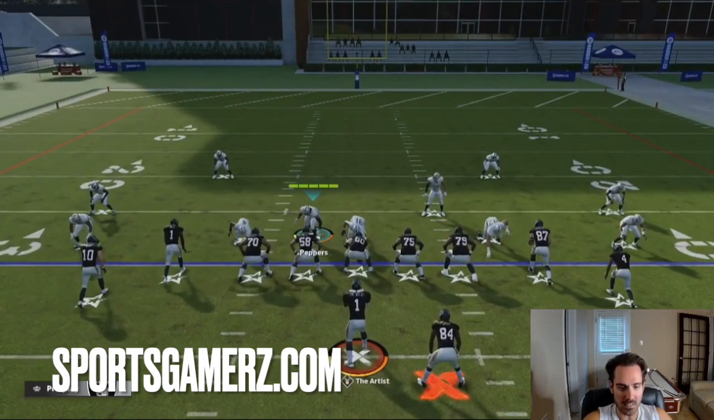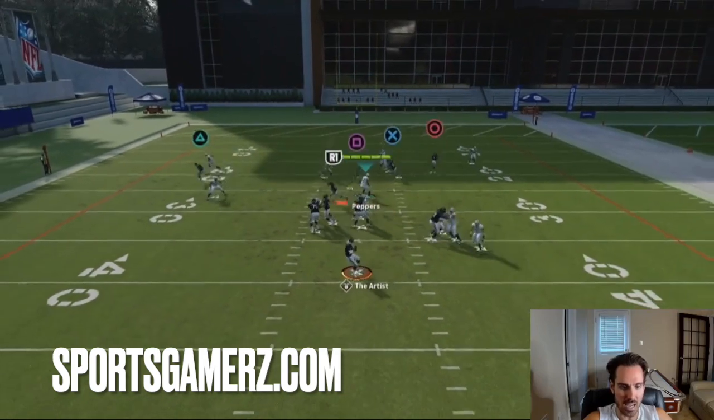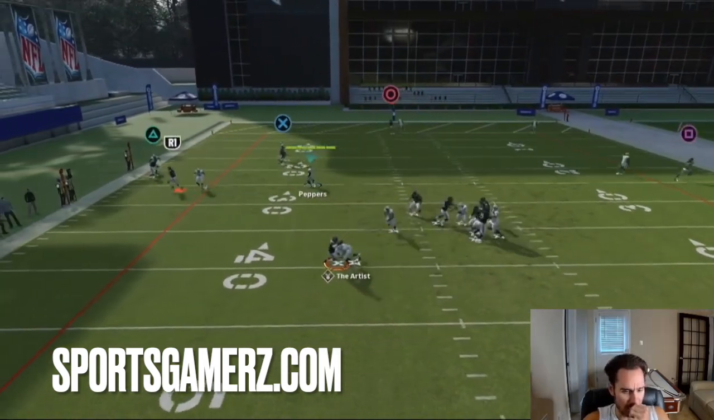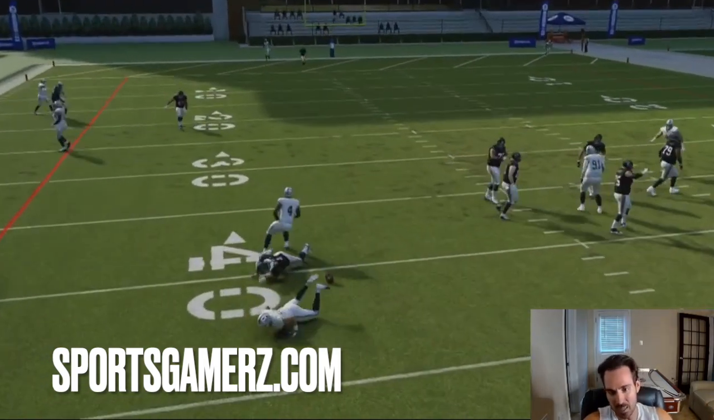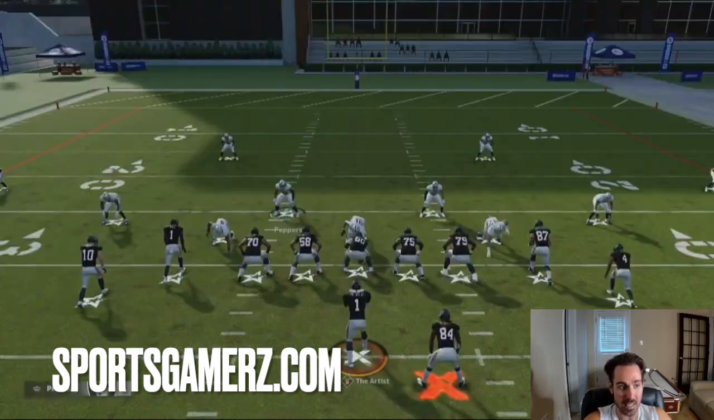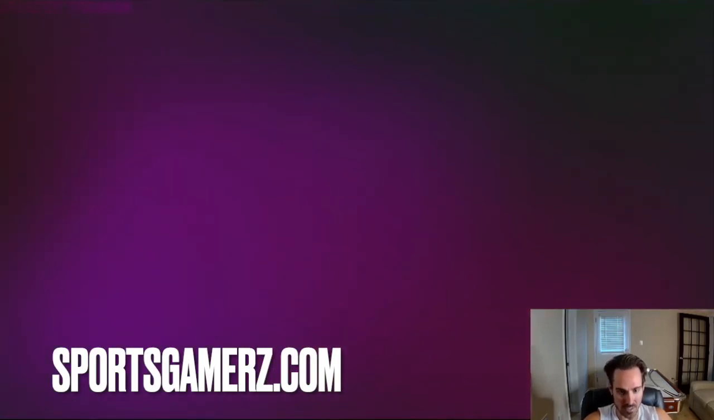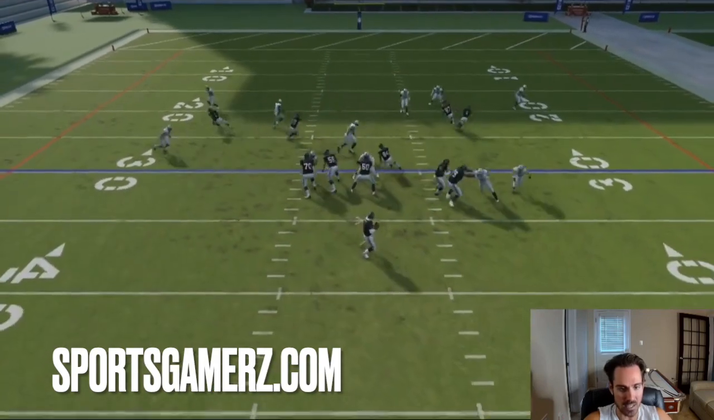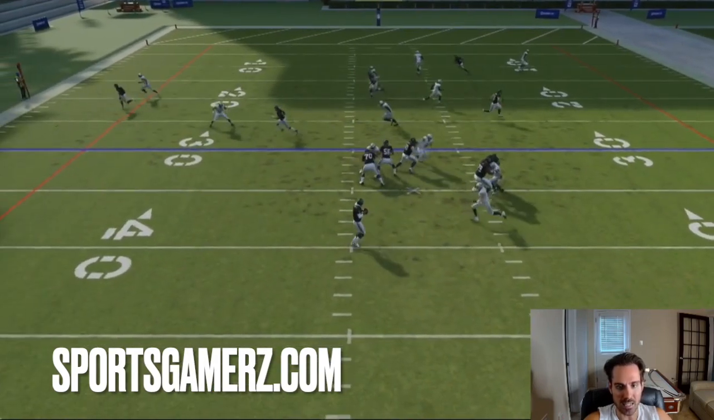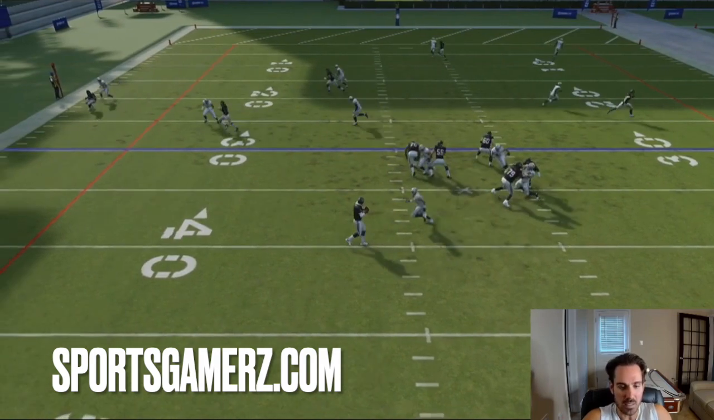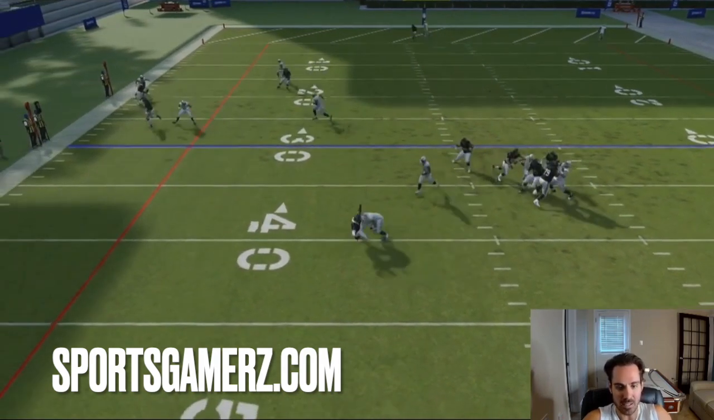Because I can easily just send the pressure off one side, as you guys can see there. If you only send it off one side, obviously they might be able to roll out a little bit from it, just as they did there to delay the pressure a little bit. But it's still going to come free. They try to scramble away from it, that's fine. But there's nothing open here. There's nothing open, and they end up having to take a sack.